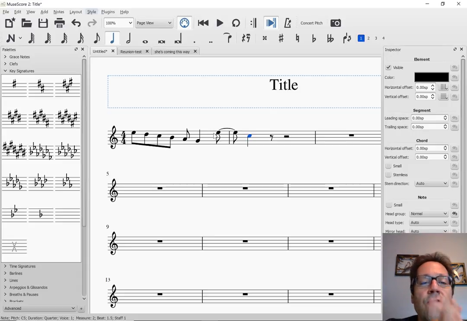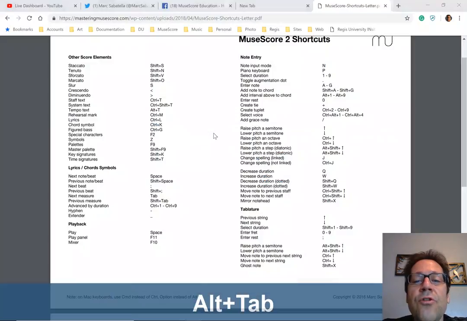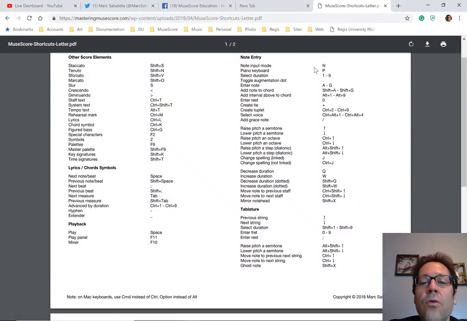So keyboard shortcuts during note input are some of the most valuable shortcuts. And so you can see here I have most of these listed. So there's up and down arrows to raise and lower the pitch. There's Control-Up and Control-Down to raise and lower by an octave.